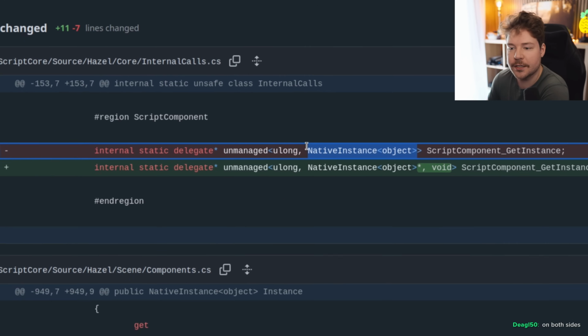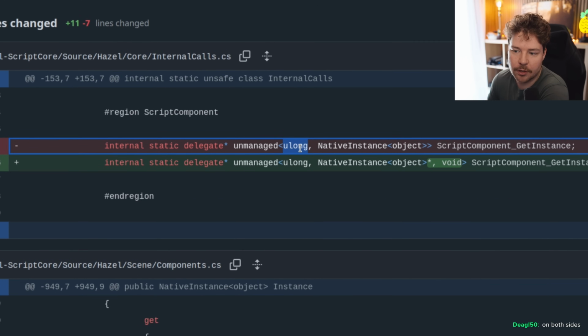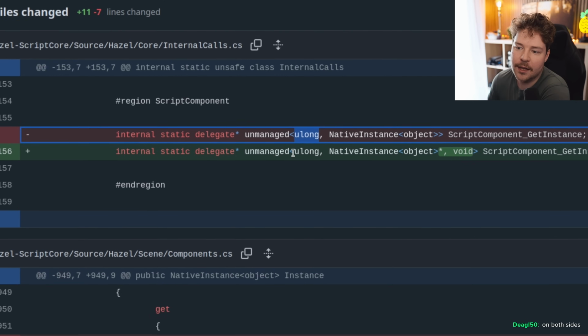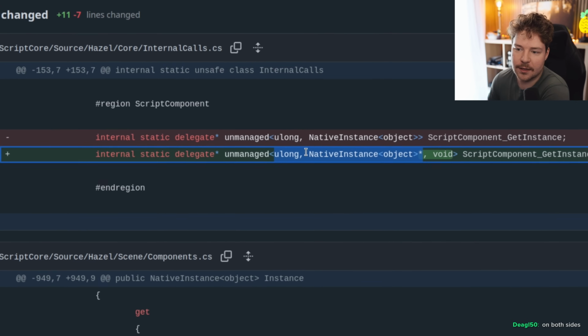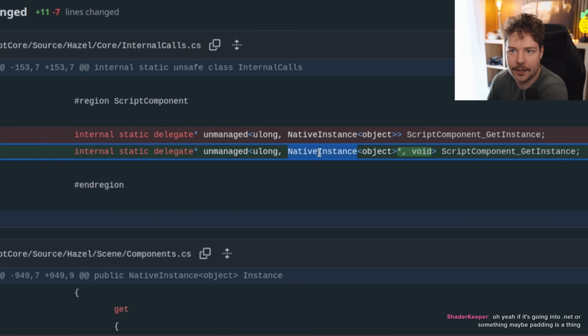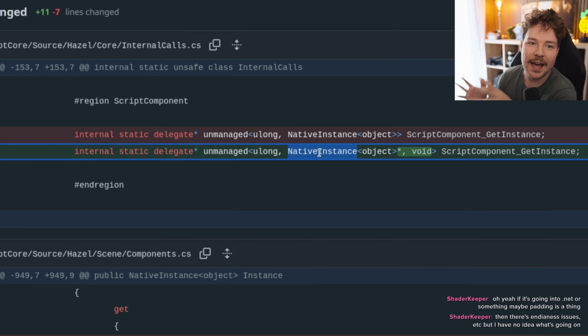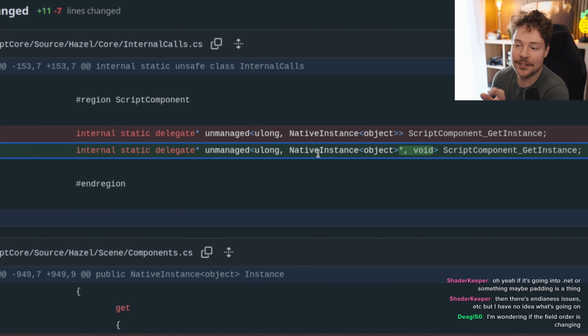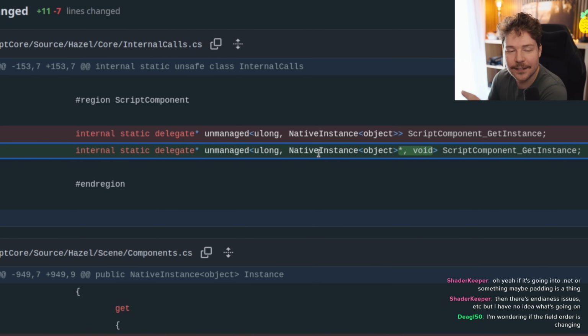This is back in C# land, and it used to take in one parameter, which was a ulong, that entity ID, the uint64_t. And now we take in two parameters, ulong and this native instance pointer. By the way, native instance is the C# equivalent of that Coral managed object. In C#, again, Peter made this, but he decided that it should be a Coral managed object in C++ and a Coral native instance in C#. I don't know why they weren't called the same thing. Whatever. Just know that a native instance is the same thing as the Coral managed object. It's got those two pointers and whatever.